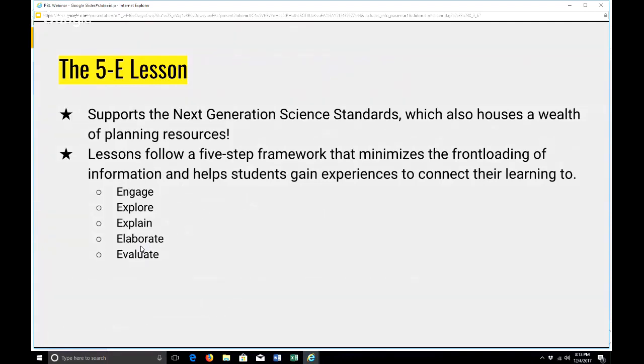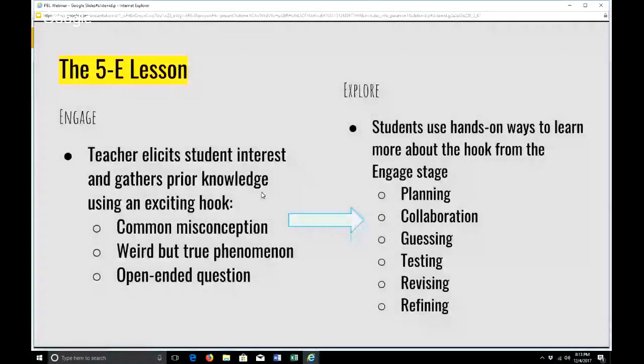So the first stage is engage. This is where you're hooking the students, getting them excited, and assessing that prior knowledge. So my favorite ways to do this is through addressing a common misconception that students might have, like the earth is the center of the universe and the sun goes around it. Or a weird but true phenomenon. This always gets them very excited. And then finally, an open-ended question that gets them thinking and talking with multiple perspectives happening.